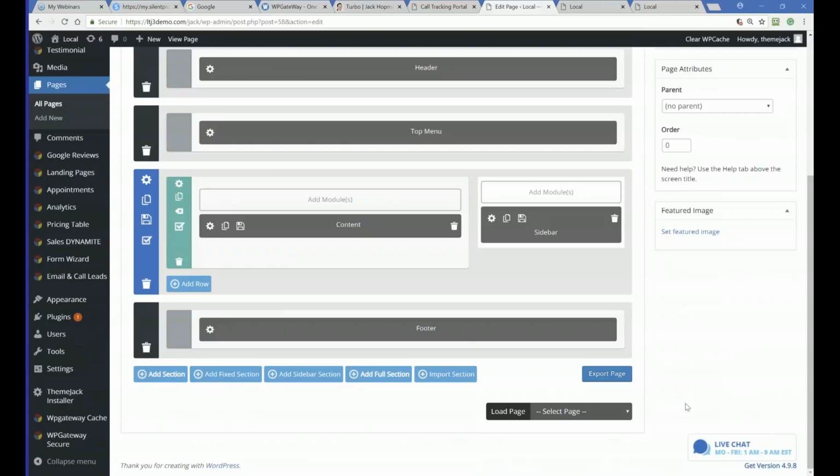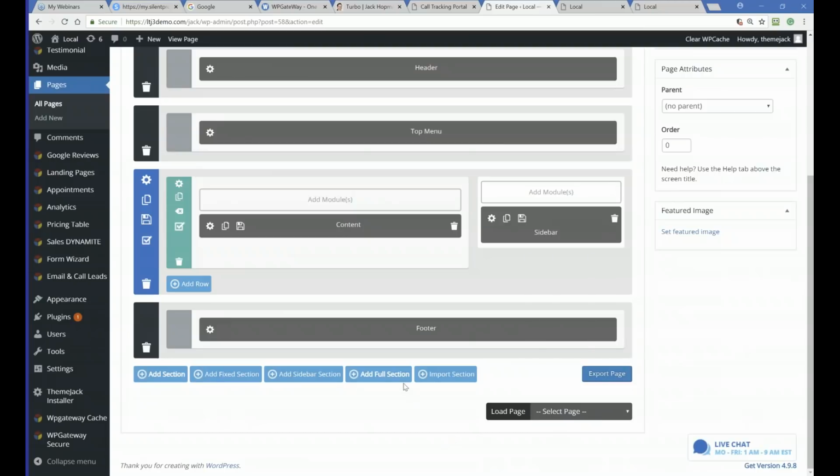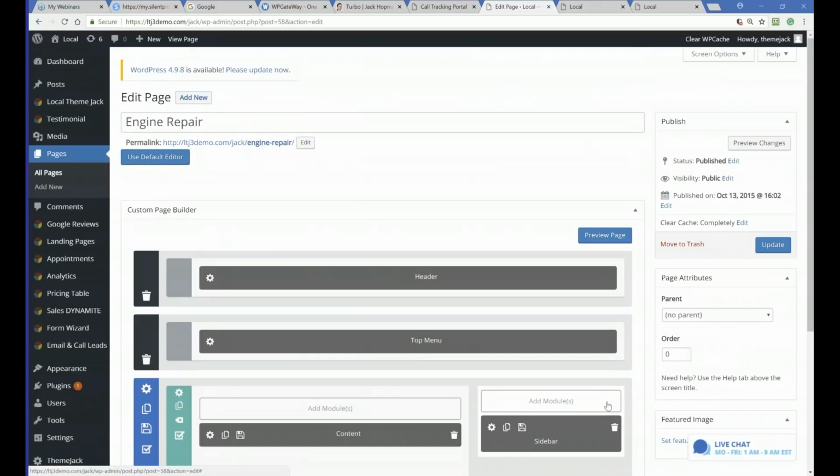No, not by email. Just by load page. You see this? Load page. Import section, add section. So first you have to export it, and then it will show the import.